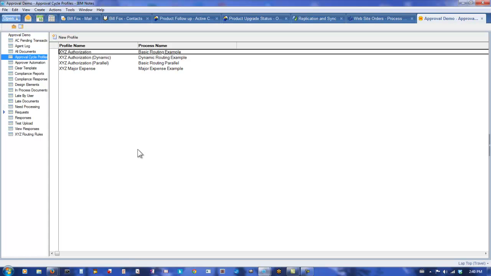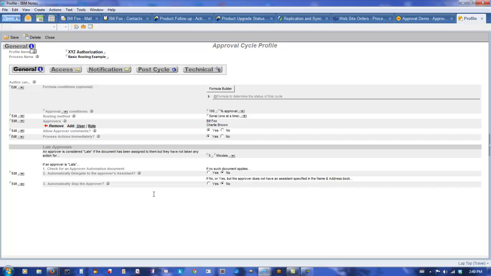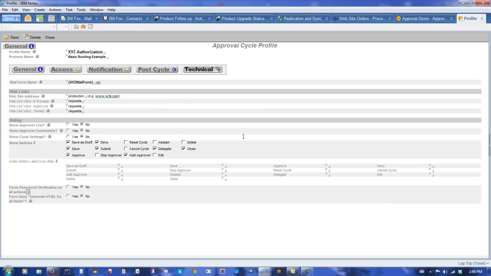Here we are in the demo in the Notes client, and we're going to take a look at the basic authorization profile to begin with. We talked about some of these settings on the General tab in our last session, so I'm not going to spend much time in going through and reviewing them. I want to first of all go to the Technical tab.